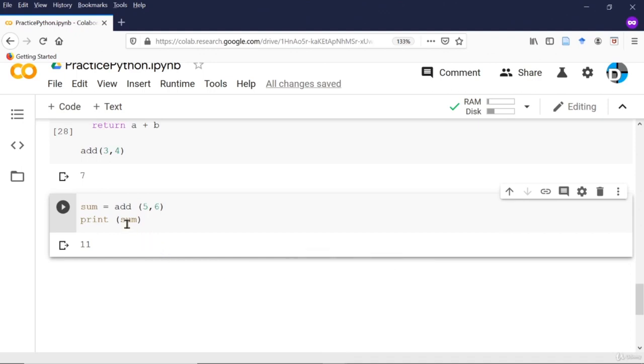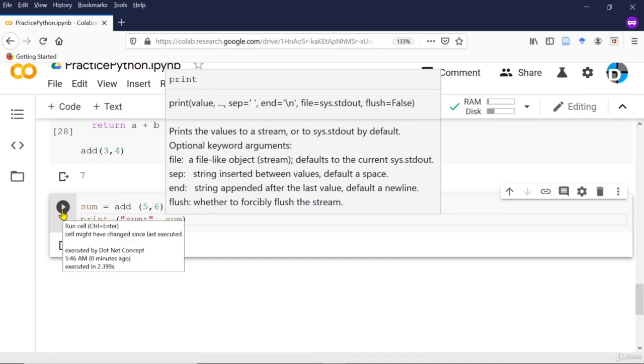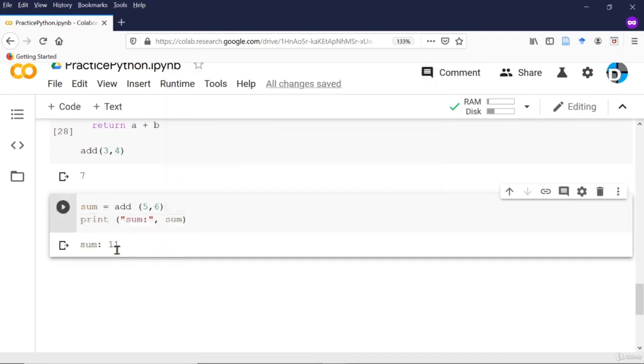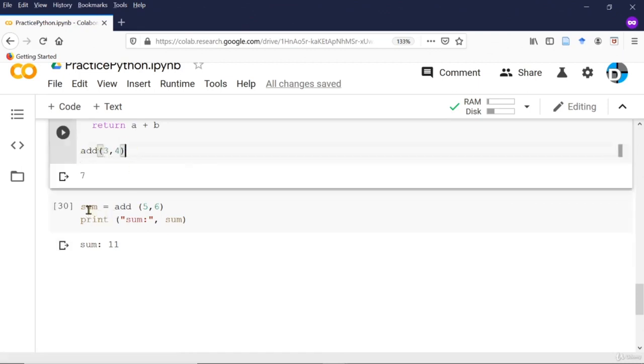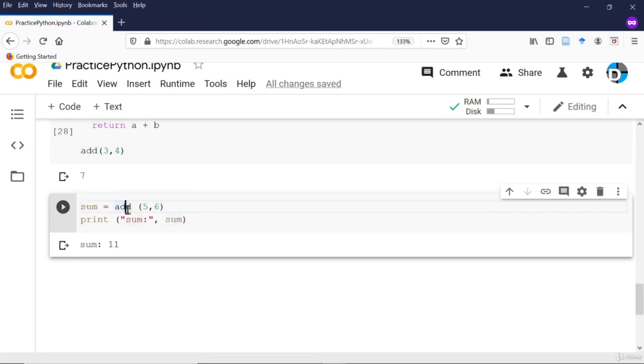Now let's do a little more. I'm writing print sum and sum. Now you can see that it is showing sum is equal to 11. So I think we are good here, and we saw how to create a method and how we can call this method. We also saw how to assign the method value or method output to a variable and use that variable to print, or in your other methods as well. So I think we are good here.